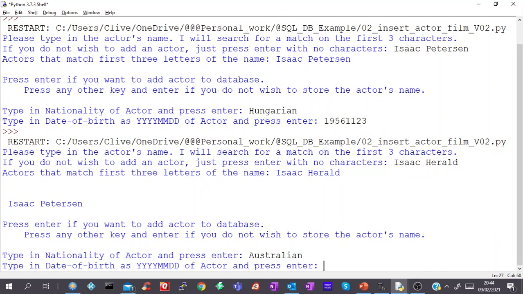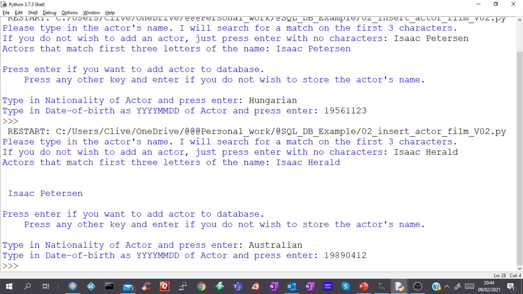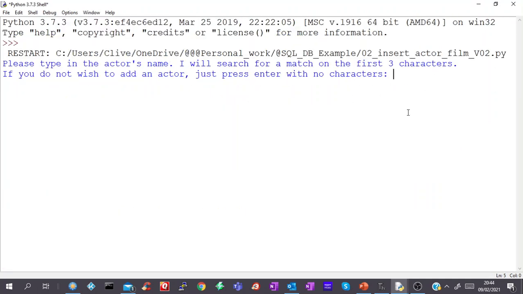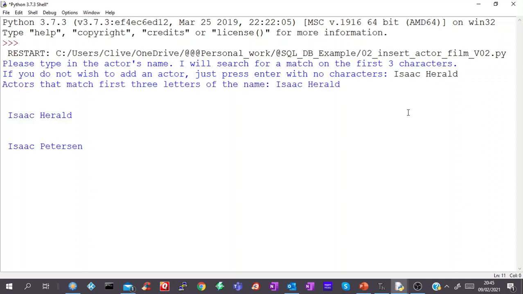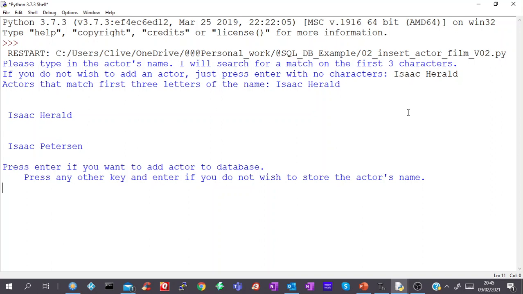And he was born in 1989 in the month of April and on the 12th. And that's it. If I ran the program again, there isn't sophisticated error checking. Rerun the program again and try and add Isaac Herald. And it tells me that Isaac Herald is already in the database, but I decide to persist.